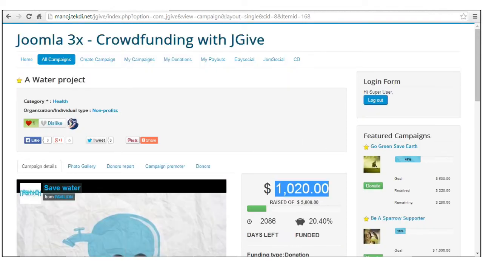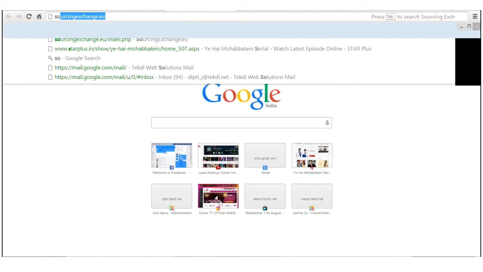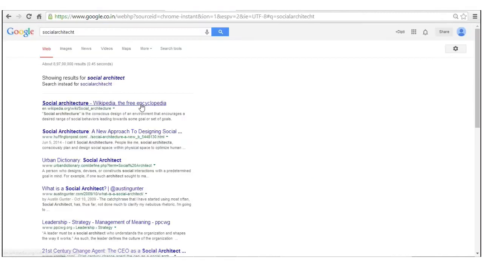So I think I can just quickly take you through some modules that we have here to make it easier to present the campaigns. We'll also like to quickly showcase a site that has had a lot of success with Jgive. It's one of our customers, Social Architect, that's the site. And they recently completed a campaign for $26,000 using Jgive.